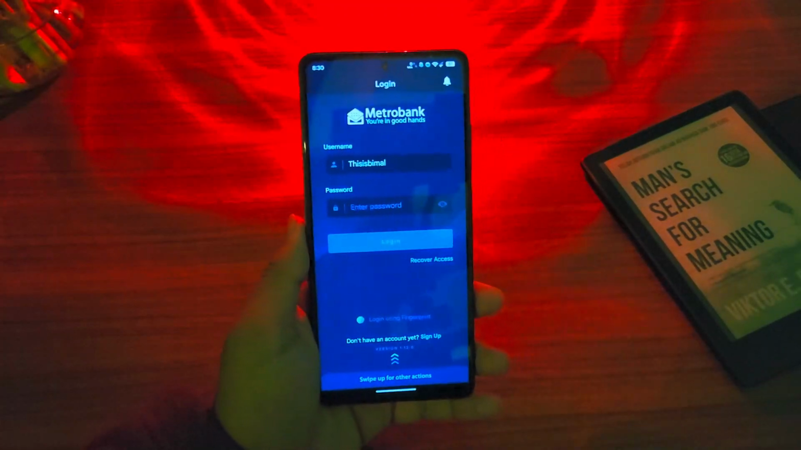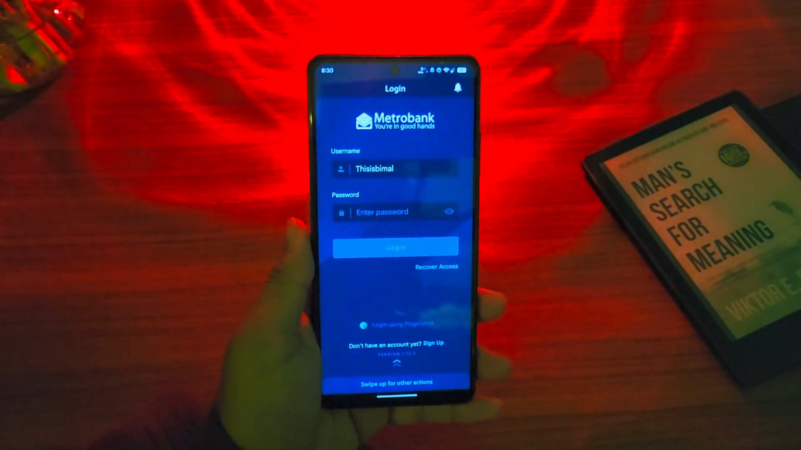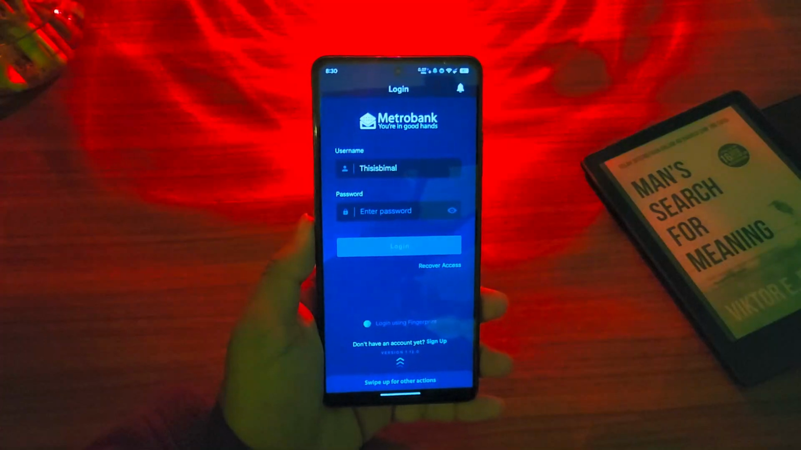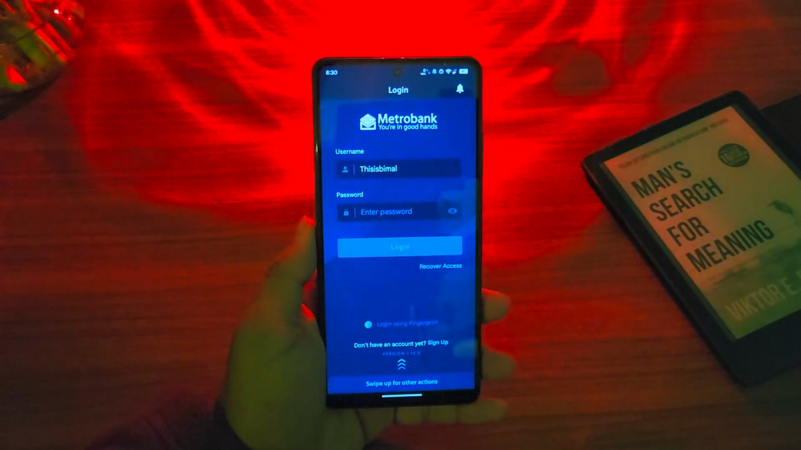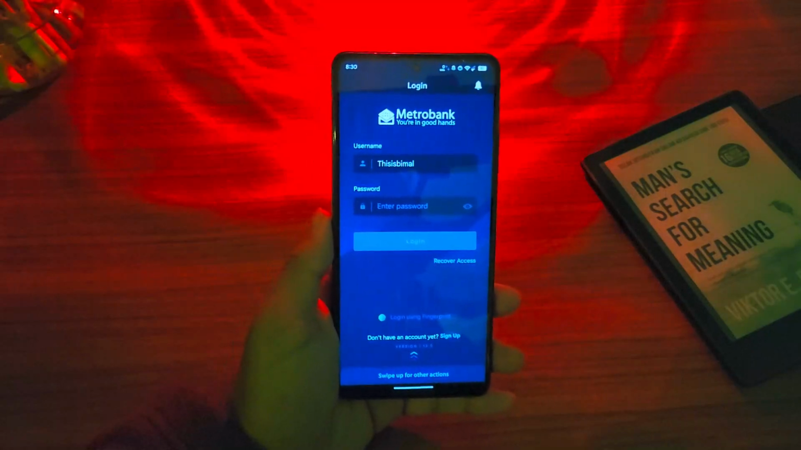After your login, there will be many things that you can do. You can choose to deposit or withdraw funds, make transactions online, which means to send money from one bank account to another or within Metro Bank themselves. You'll be able to filter all of your transactions.